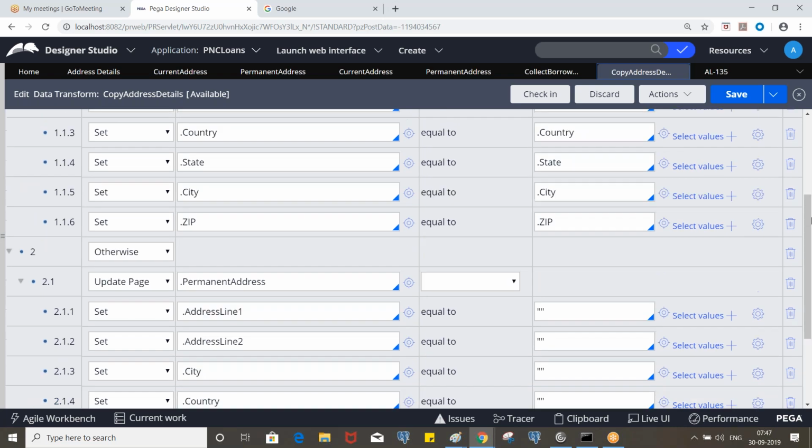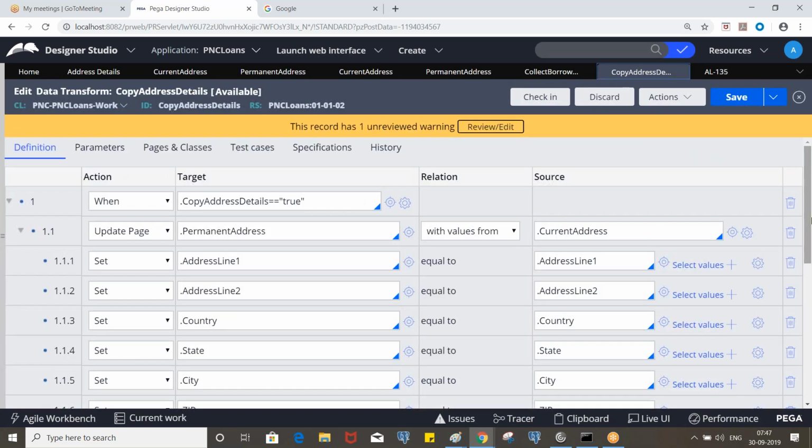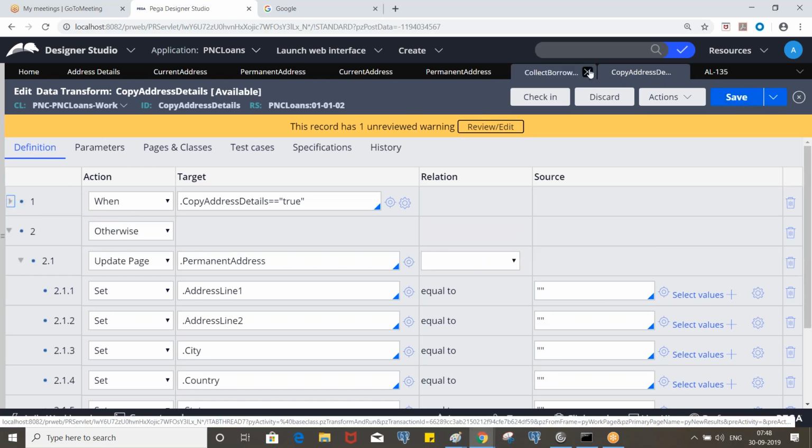So this is how we do it by using the data transform. The same scenario we can achieve by using an activity also, but in this case, which one do we need to choose? Data transform only. But if it is an activity, we have a method called page copy. By using that, we can achieve it. Okay. So can we do that by using an activity? You need to know all the ways so that you can determine which one is appropriate. If you know only one way to achieve some scenario, even if it is not best practice, you will use that.